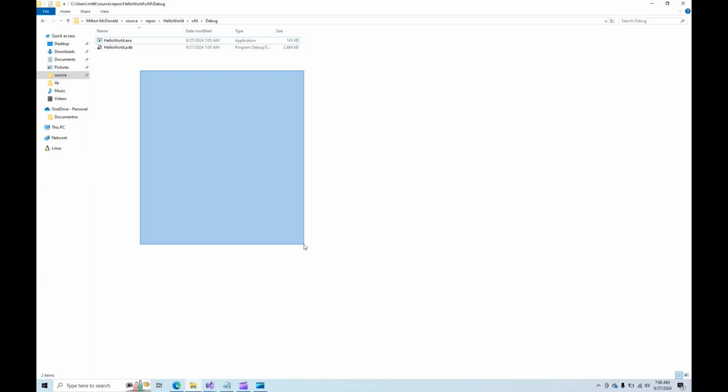So we're going to have to write a little post-build event to copy the DLLs into the output directory, and that's what we're going to do next. I'm going to use xcopy to copy the DLLs from the wxWidgets folder into the output directory for our Hello World program.